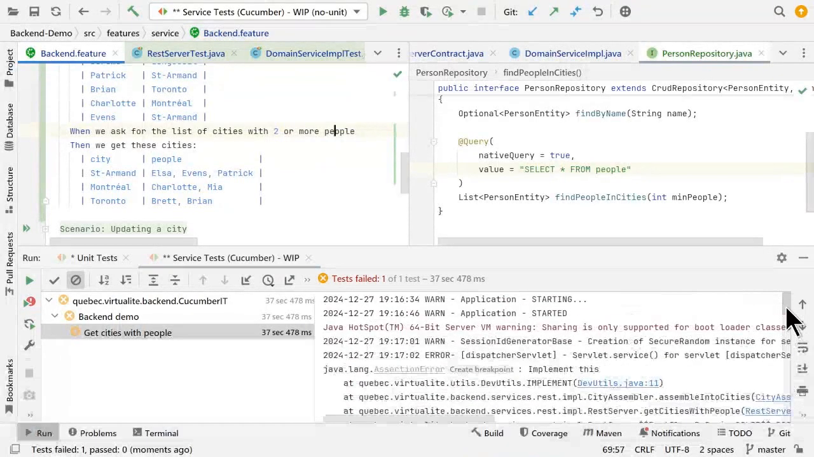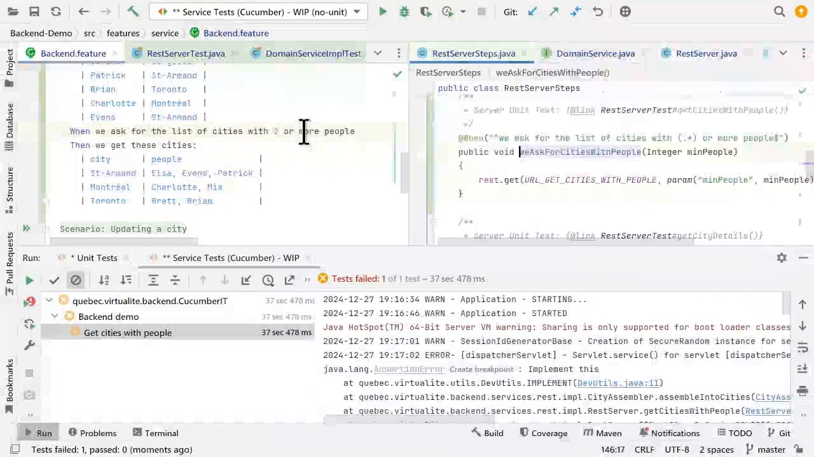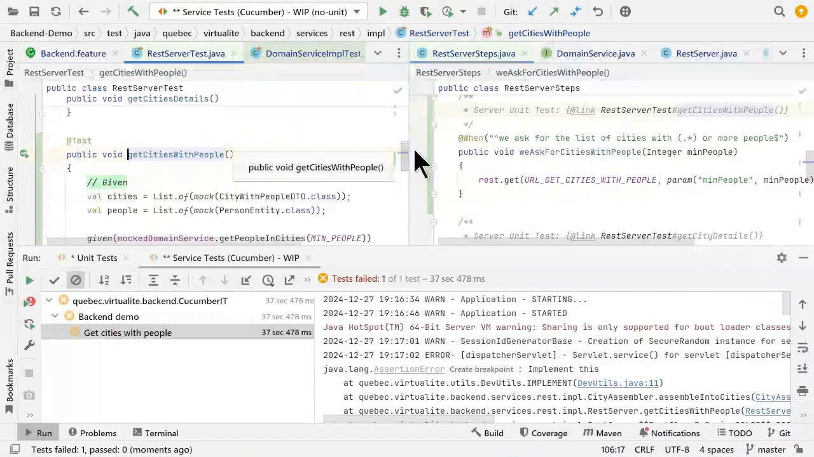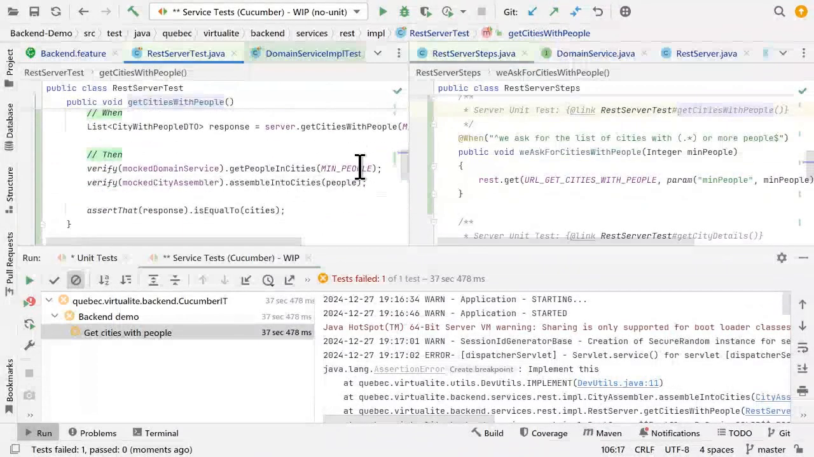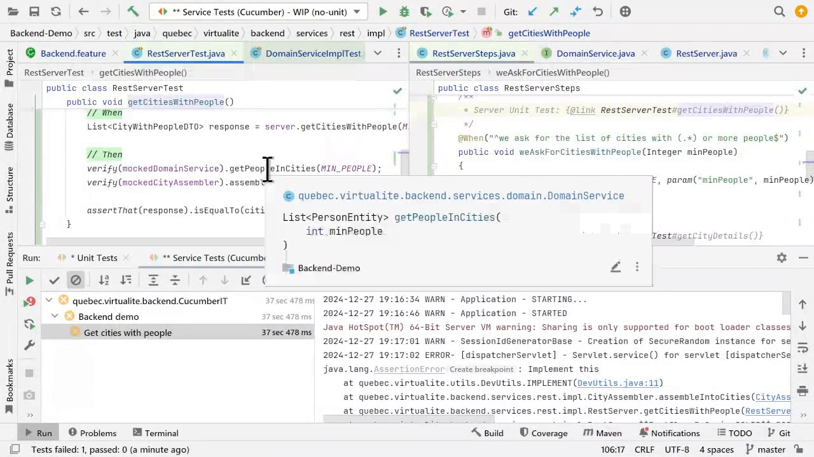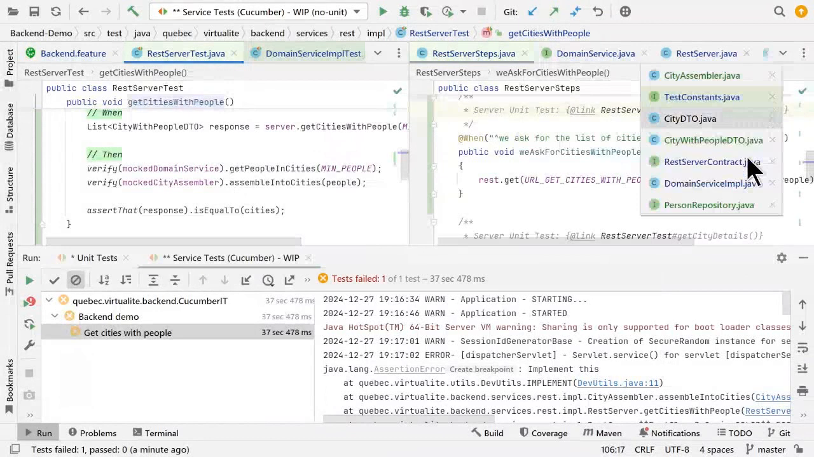Here's another implement. It looks like the controller is actually going through the get people in cities to retrieve the list of people. It's in the assemble into cities that I left an implement. So it's actually hitting this point. It is getting the right list of people. So what we did in the repository, our query works fine for now.